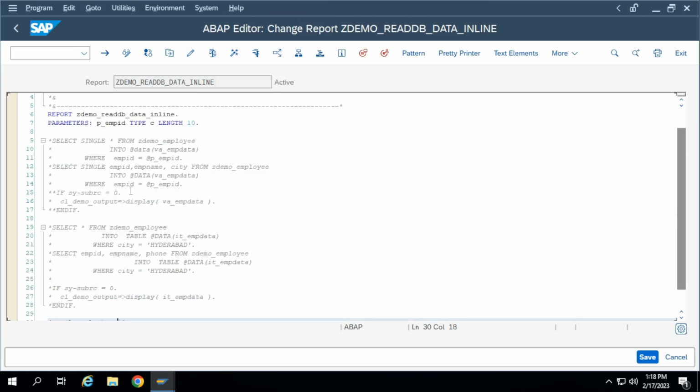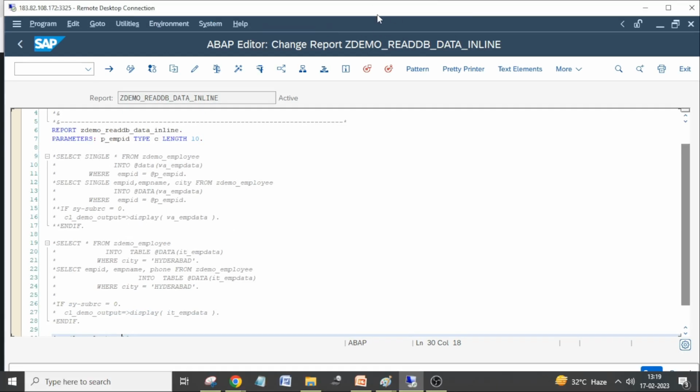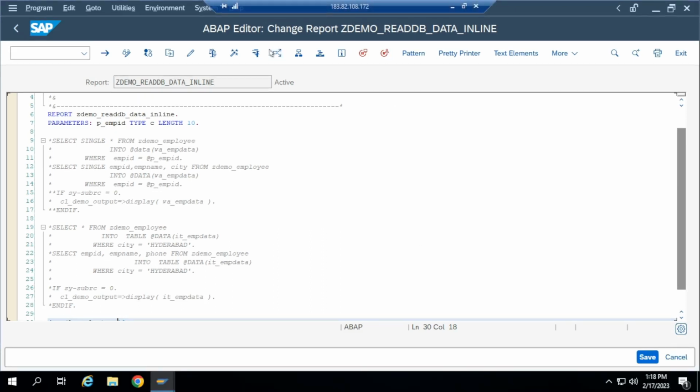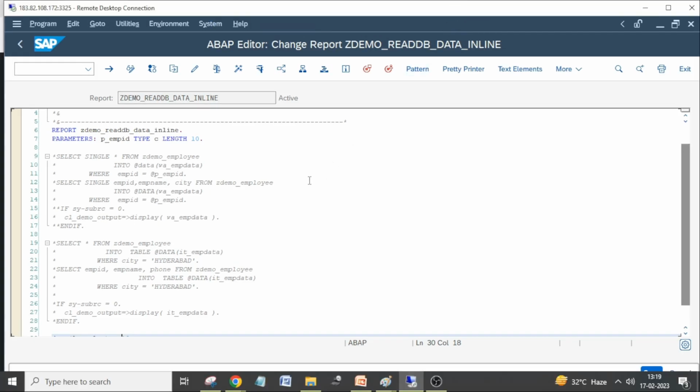Yes, sir. So create a program using inline declarations and practice selecting data from different database tables. You can take any standard database table also: MARA, EKKO, EKPO. MARA is material master data. KNA1 is customer master data. So you'll have some test data in it. You can create programs on any of these tables. There is no difference except the number of fields.